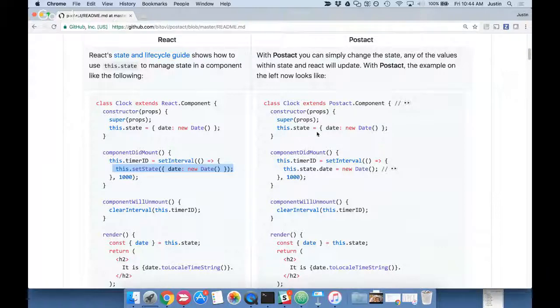With PostAct, the state object that is documented as part of React would actually become an observable. If you wanted to change the state of your application, you can just change the properties on state, or any properties within state, and any components that read those properties will automatically be updated. You don't need to call setState on those individual components. So it's really just a difference. If you're familiar with React, you instead extend this PostAct component, and then you can just set properties directly or set things within state to your heart's content.